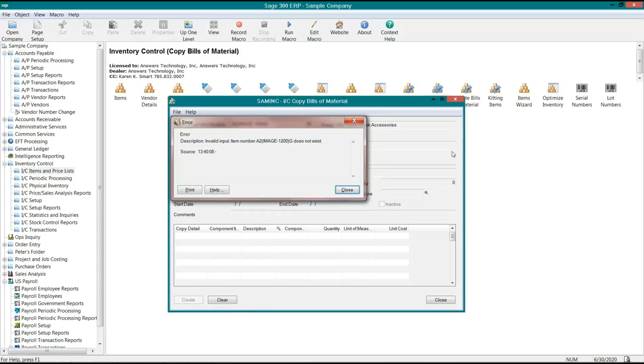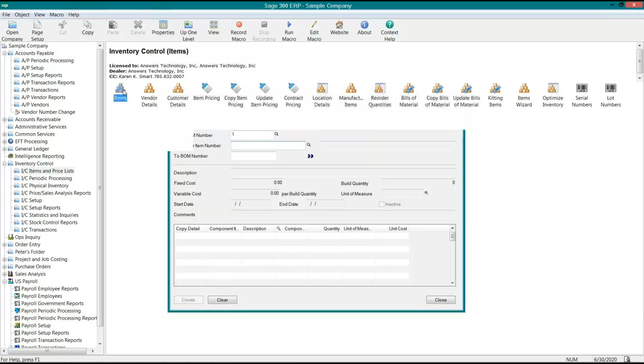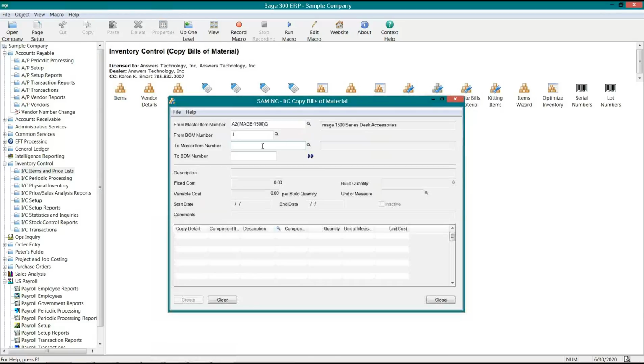But it's telling me at this time, what are you trying to do? Because that item number doesn't exist. We can't find it. Okay. So again, you have to create your item numbers first before you can start using your bill of materials or even this copy bill of materials function. So once we get that in here, I'm just going to put in the same one here.